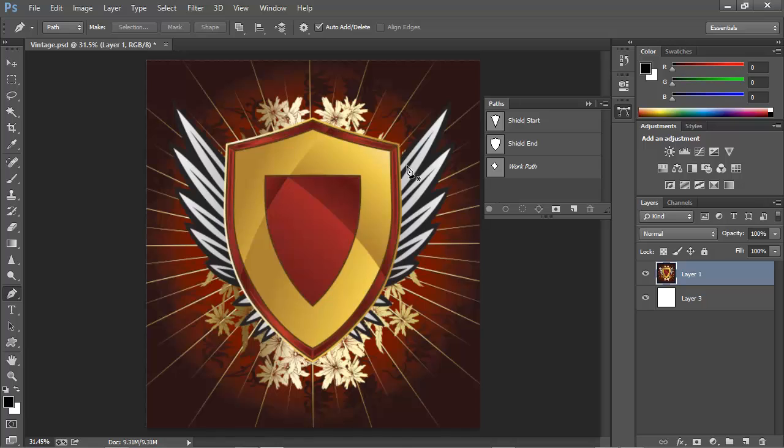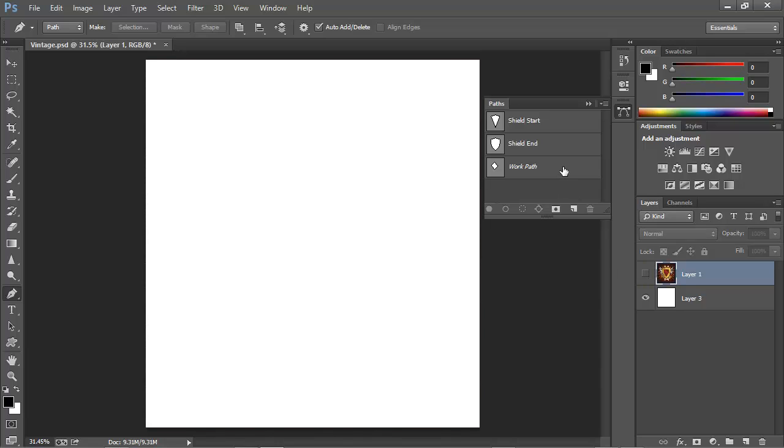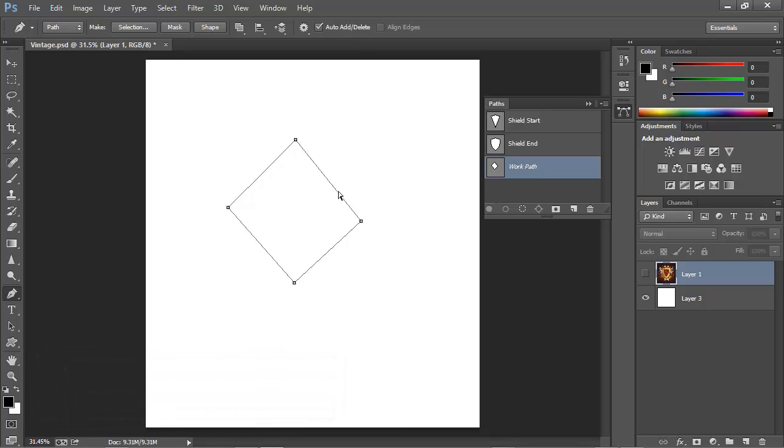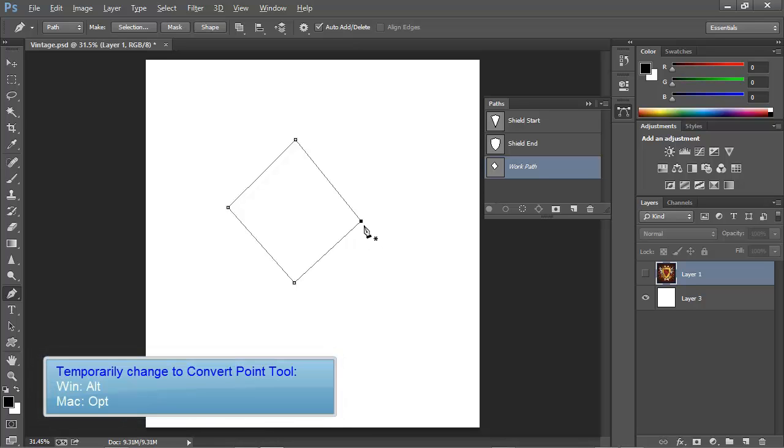But let's start with a quick review. I'll go to a plain white background and I'll activate this path, which has nothing but corner points. Recall that with the pen tool active, we can hold down the Control key on Windows or the Command key on Mac and switch to the white arrow tool. And when we do, we can select this path and we can select anchor points within the path. Now, if we switch to the Alt key on Windows or the Option key on Mac and we hover over a point, we get the Convert Point tool, which looks like an upside down V.